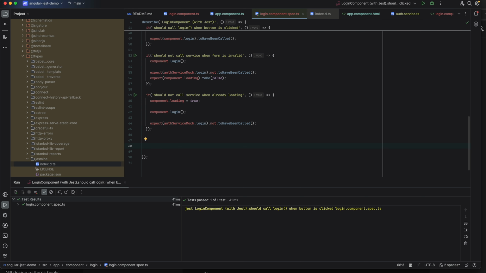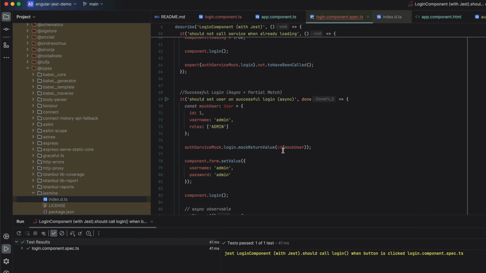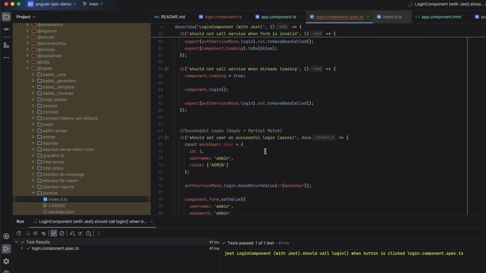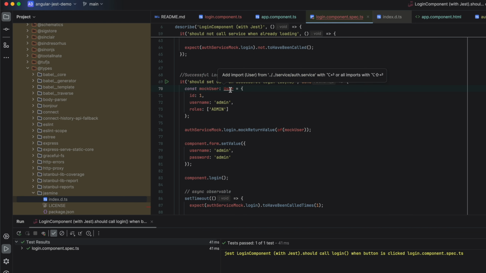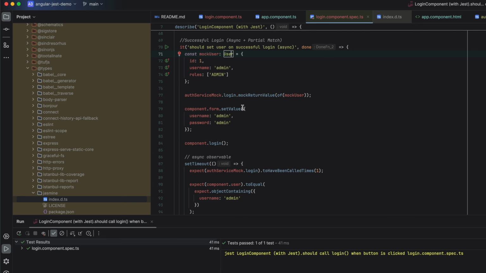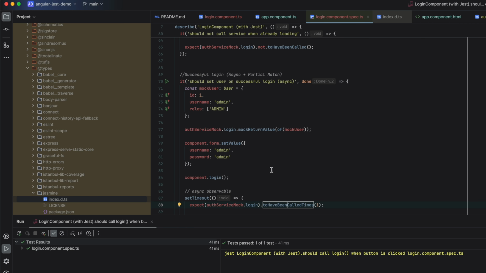The next test covers the successful login scenario, so the happy path. We mock the service to return a user, fill in the login form and call the login method. Since the service returns an observable, we wait for the async result and then verify that the user is set correctly and the loading state is reset. And as you see, the assertion method is expect. It has this method toHaveBeenCalledTimes. This is like JUnit or Mockito. They are very similar. So let's run the test.